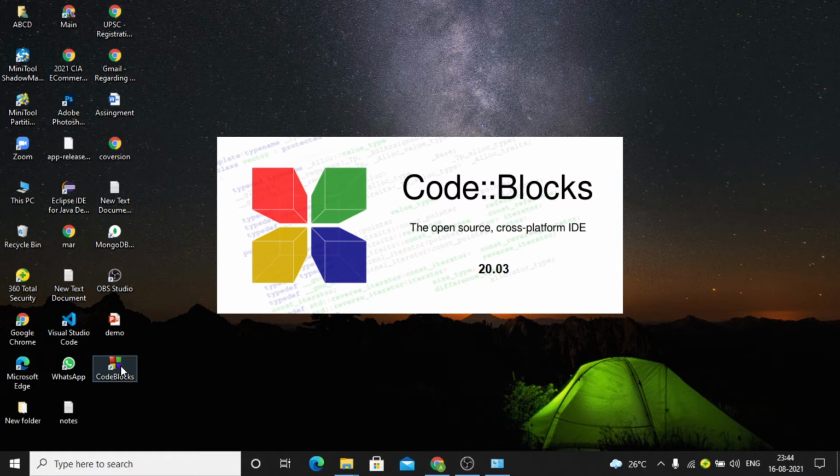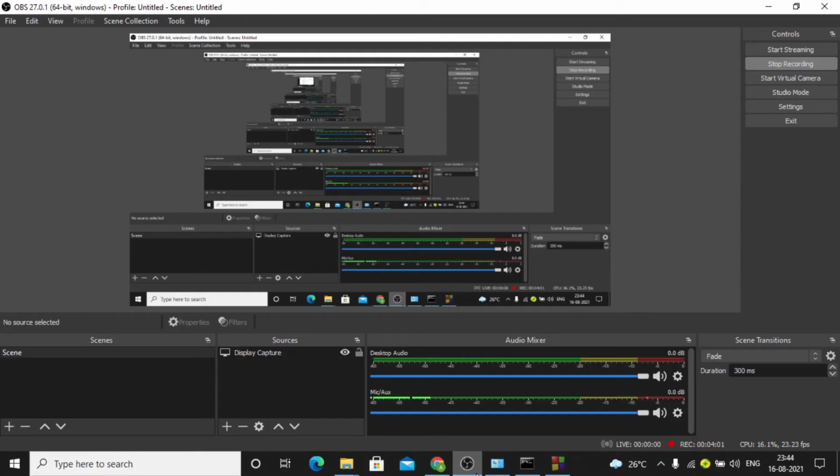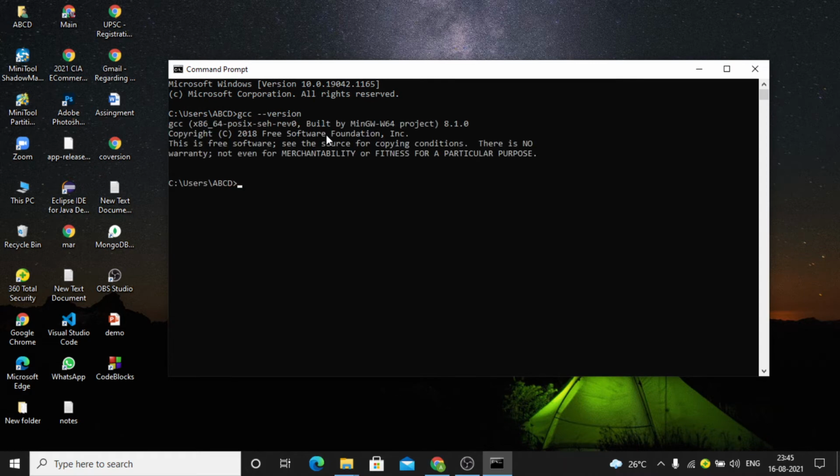Before opening Code::Blocks, I would like to suggest you do one more thing. After everything is successfully installed, go to CMD and click there. This is the command prompt. Now in the command prompt, you have to write gcc, space, dash dash version. GCC is the compiler which we are going to use. If you run this, you should see the GCC version, 8.1.0, but you may not get anything. You will not be getting this GCC version.